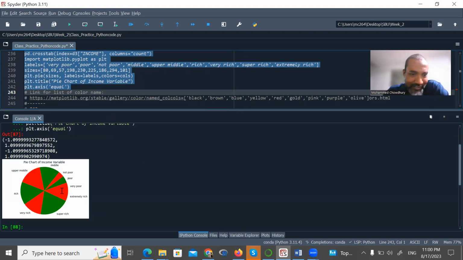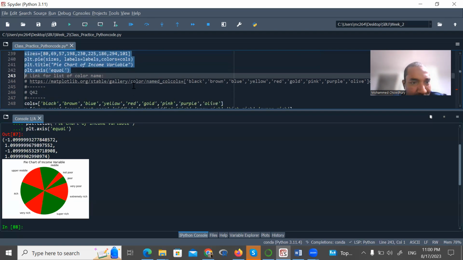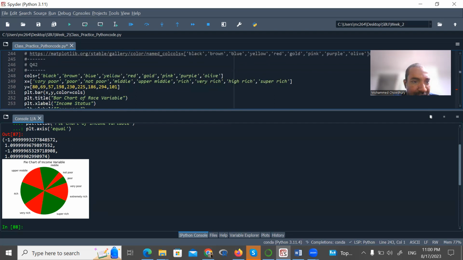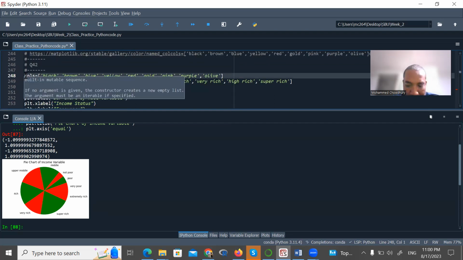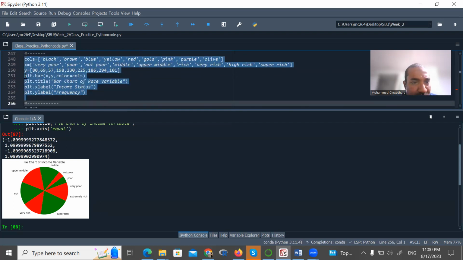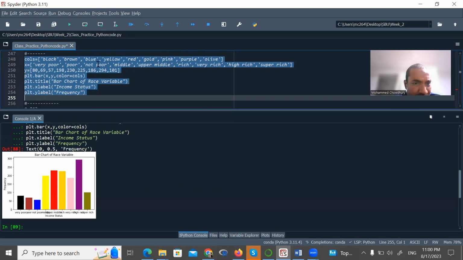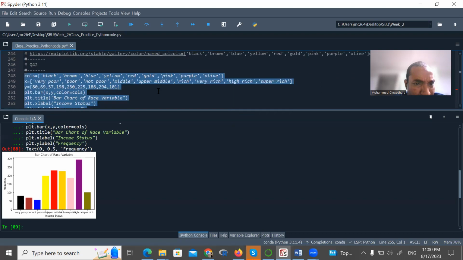Well, I don't know why the color is not showing up in here, but previously when I did these things in the morning, I found that the color was showing. Anyway, this is the pie chart for the income variable. Let me check whether this one will work or not. This one is working. Why that one is not working is weird.